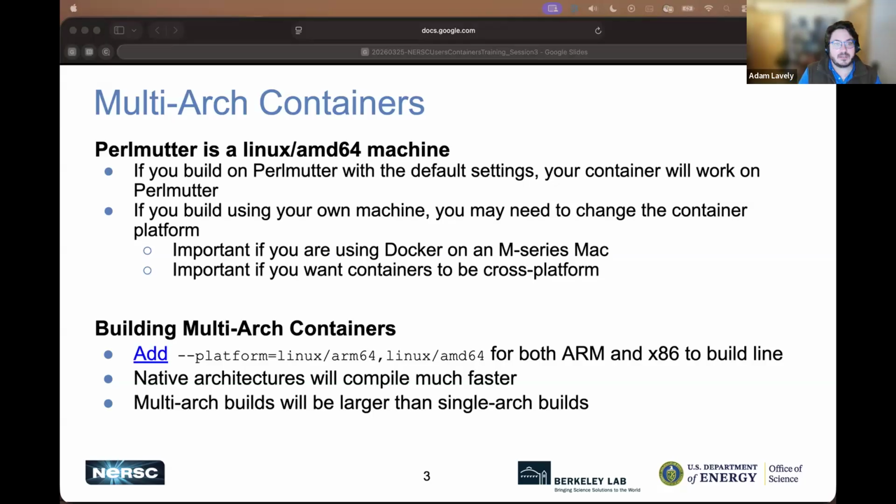And as I mentioned, you can do multi-architecture builds. So if you're building for the architecture that your computer actually is, it's going to be much, much faster than if you're building for a different architecture because it's trying to emulate things. And there's just a lot of overhead associated with that. Also, if you do a multi-architecture build, that container is going to be considerably larger than the single architecture build.